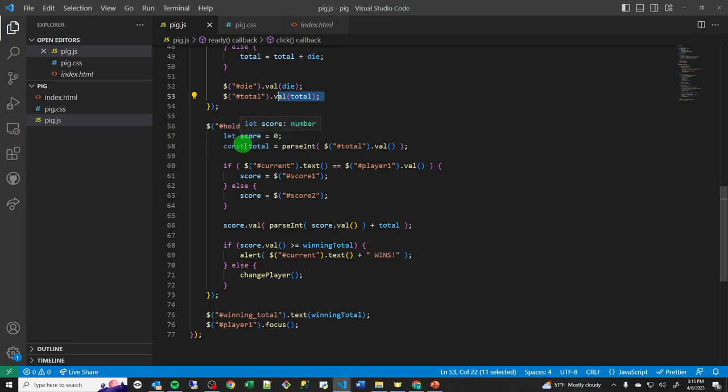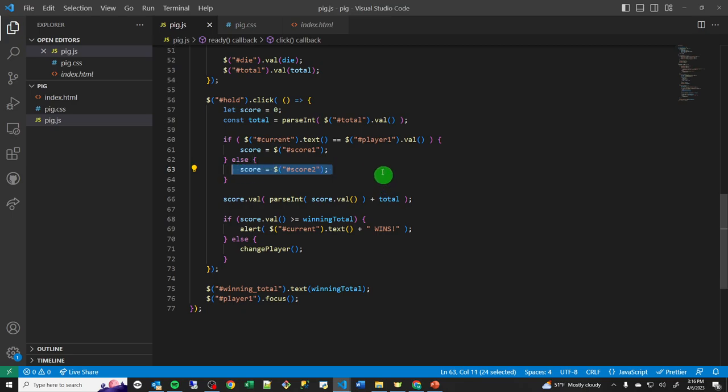When somebody clicks hold, let the score equal 0. We take that total that the person had earned, stored in this value called total. So we have to get it back off the form. We're using the form as a place to store some things. So we pull it off the form and store that in total. If the current player is player 1, our score is going to equal score 1. Otherwise, our score is going to be score 2.